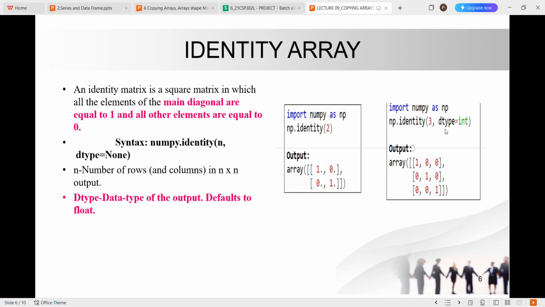Okay, or else here in the next example, you can see that it has been provided with a data type. dtype is equal to int. So it prints a 3 cross 3 array in terms of integer values. Whereas if I'm not specifying anything, it just gives me the output in the data type float.